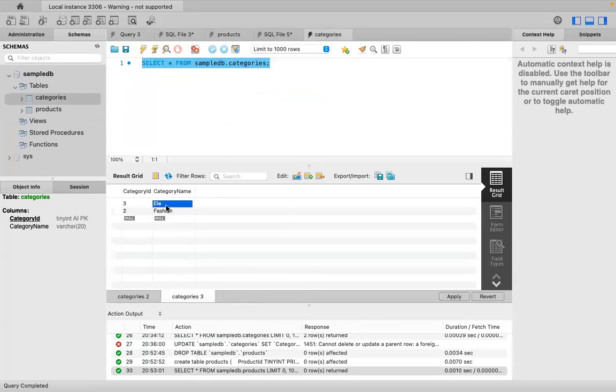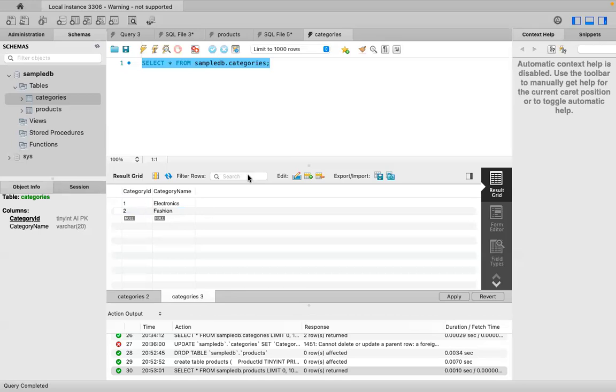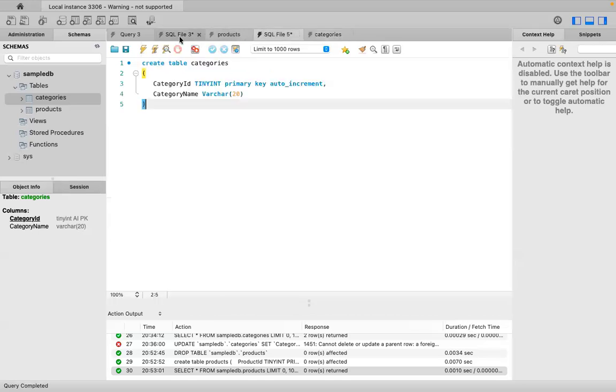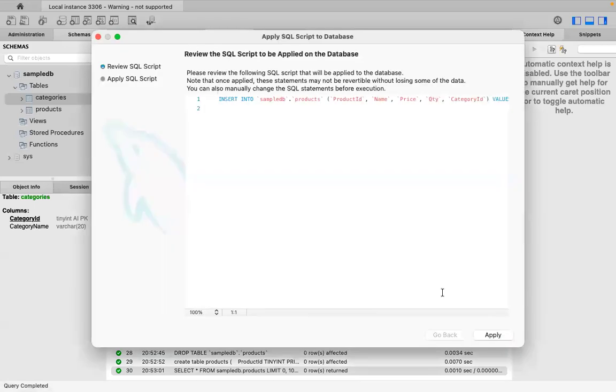Suppose this is one and this is electronics. Okay, apply. It is applied. One electronics and two fashion. Here I will go to the products table. This is number one, TV, price, quantity, and this belongs to one, electronics. Okay, let's add one record.